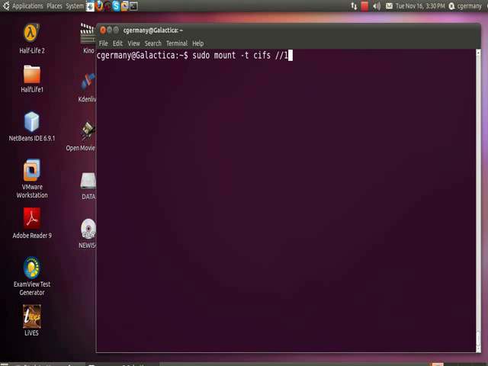Two forward slashes, the IP address or the host name of the server you want to mount. Another forward slash, the name of the share that you want to mount to. And then finally, the name of the folder that you created that you're going to mount this network share to. Now, a little bit of differences here. If this were Red Hat or Fedora, you'd need a forward slash there. The syntax is a little different, but with Debian and Ubuntu, if you're going to use a relative path in a directory, there's no forward slash there.